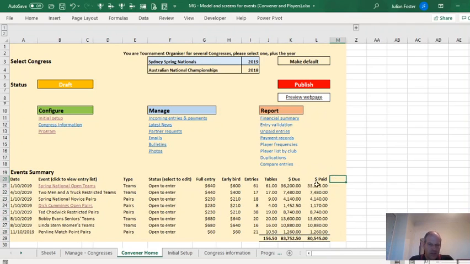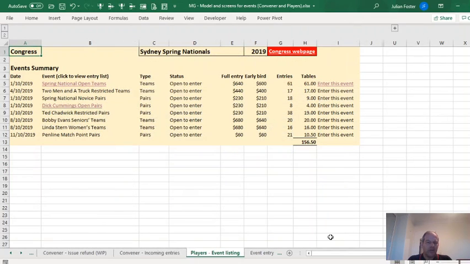One bit of feedback we had earlier was that previously it just showed entries, but that's not that useful when it's a mixture of teams and pairs events, so now we've got this column showing actual tables. Should be more useful. This is the convener's view. If I just click across, the players would get a similar view, but they won't see the financial stuff at the end, they'll just see the list of events. So let's go in and have a look.